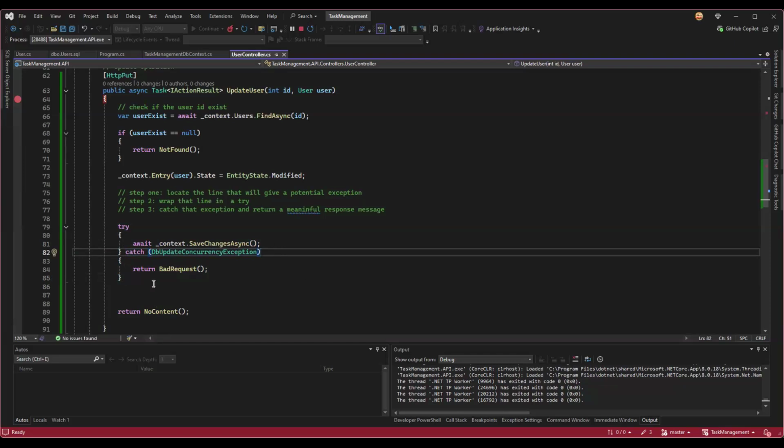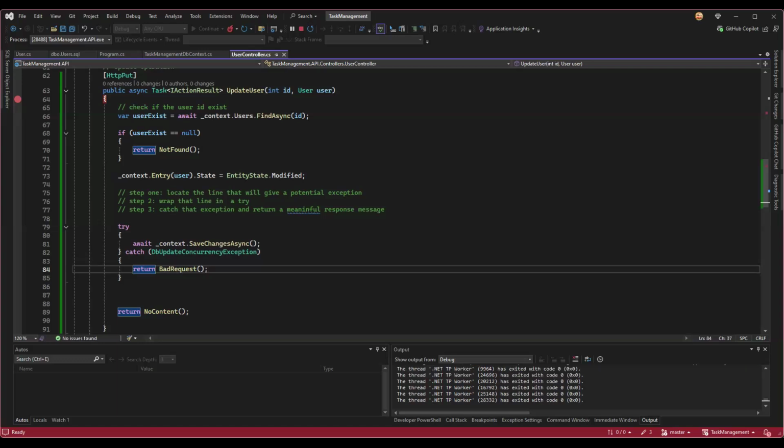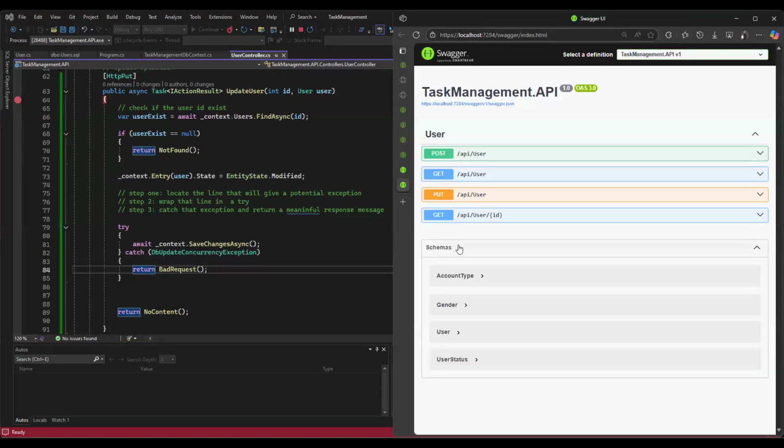So let's figure this out first. Let me run the code now. I've spent so much time here. All right. Can you see my swagger now? Yes. Okay.